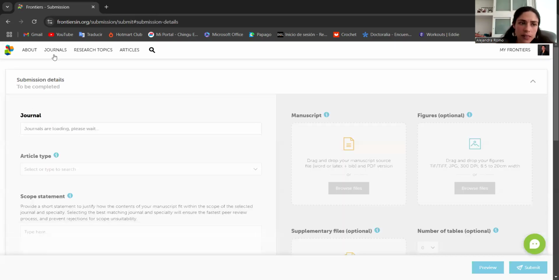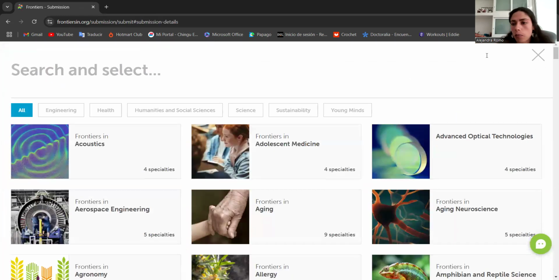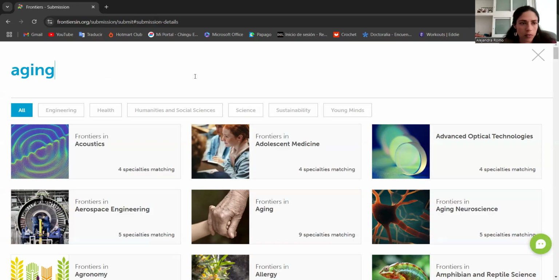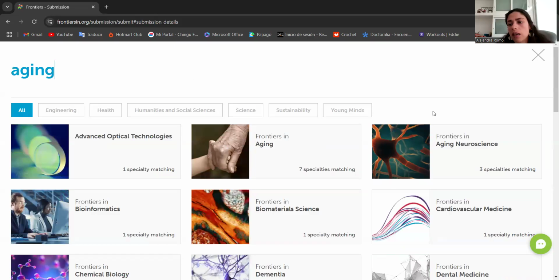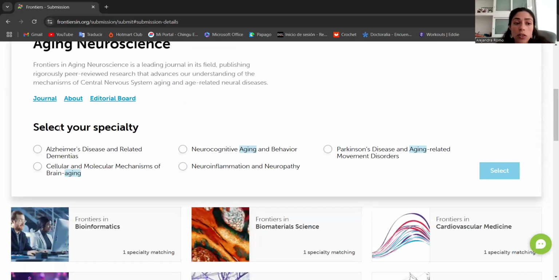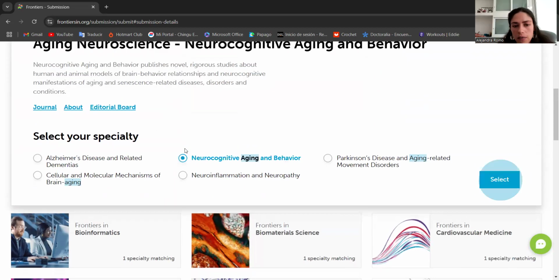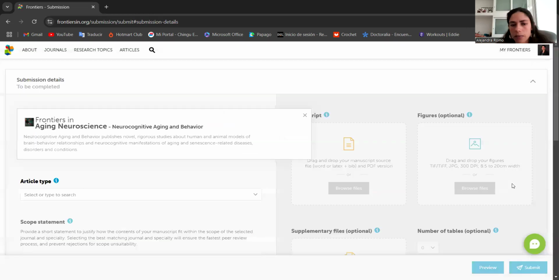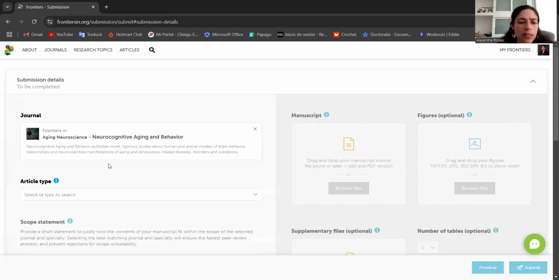And it says here, okay, from this editorial Frontiers, in which journal you will publish. So my theme of research is neuroscience and aging neuroscience. So I'm gonna type aging, and I will choose Frontiers in Aging Neuroscience. And in this, I also have to select a specialty, which will be neurocognitive aging and behavior. And I will select it. Okay, now the journal is selected.